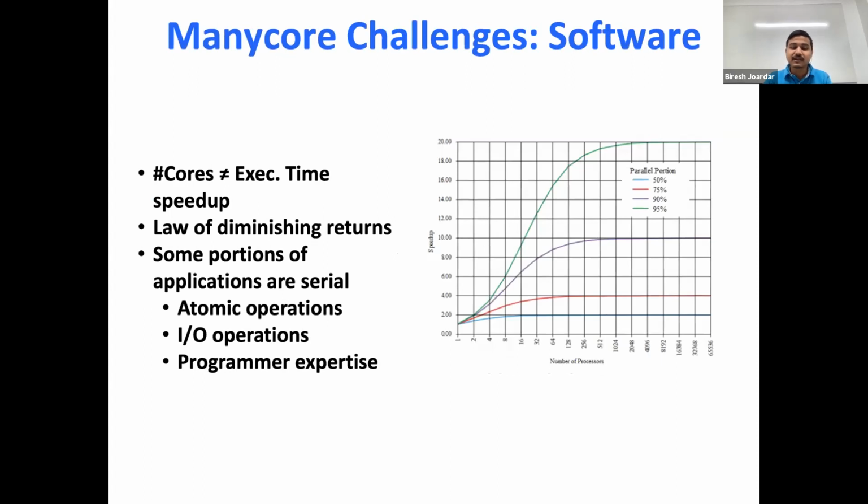So the first challenge of a many core architecture comes from the software. So if I have, let's say, 10 cores, and I want to use all 10 cores, it doesn't make sense if I use software which runs on just one core. So the first challenge is my software should be capable of utilizing all my 10 cores. But unfortunately, that's not true. There are many applications, many software which are very unfriendly towards many core design.